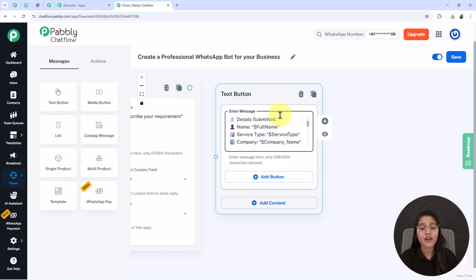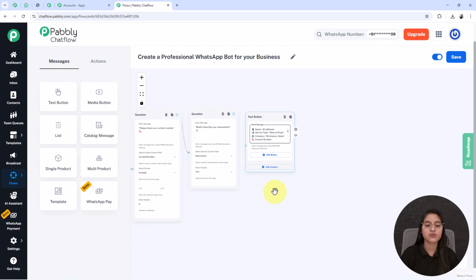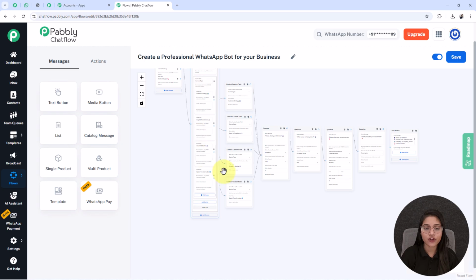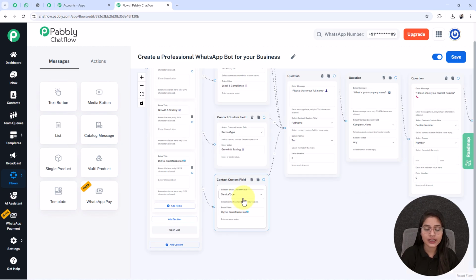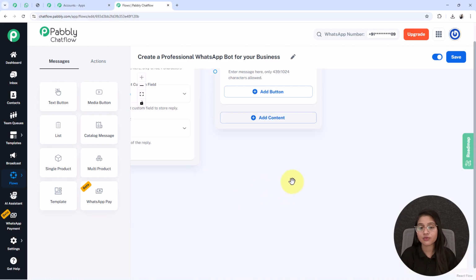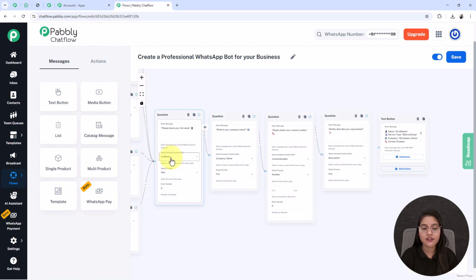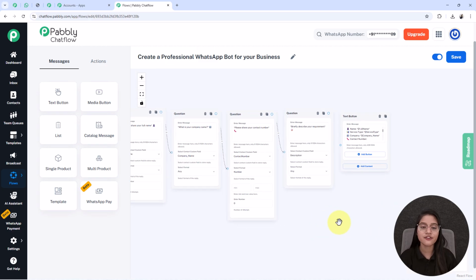As you can see, I have used the $ symbol before these fields because with the help of this symbol, my bot will reply to my users dynamically. Whenever my user selects the service type from this list, then with the help of this contact custom field, service type, my bot will automatically capture my user's selected response and mention it in this place. This is the same for all the rest of the contact custom fields. In simple words, contact custom fields make data dynamic completely based on the user's input. After that, I will link the circle to this.